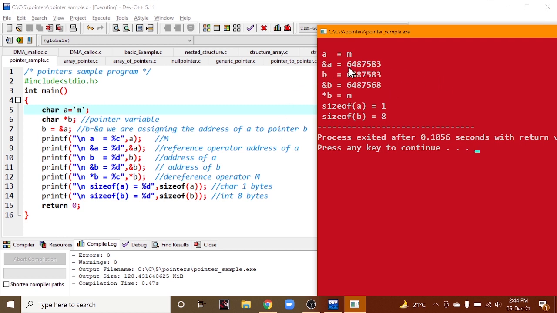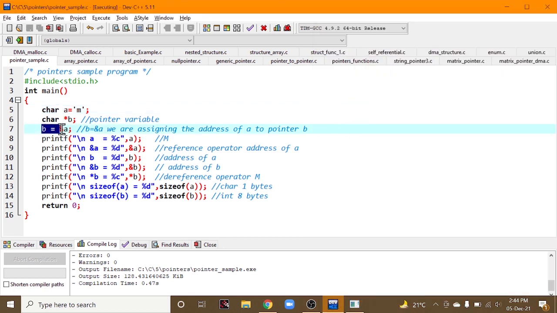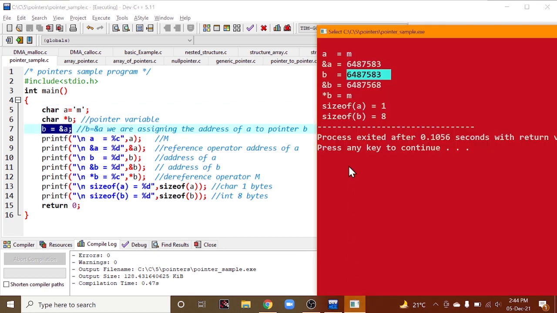Address of a is some unique address. You don't know what that address is. Some unique address will be allocated to that a. So address of a is this one, and b is also the same. Why? Because we have clearly mentioned here b is equal to address of a. So the b value and address of a are nothing but the same, right?